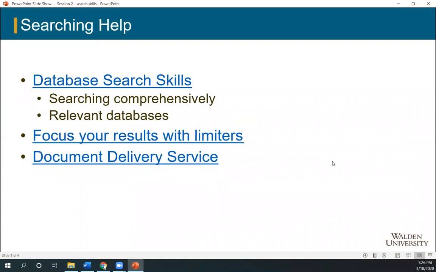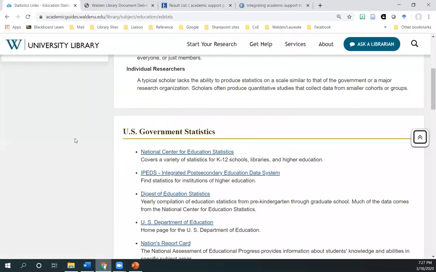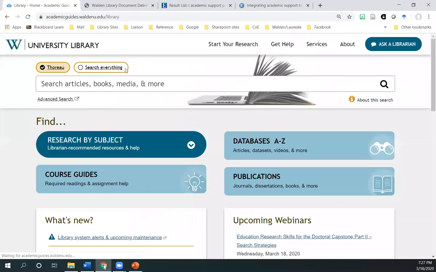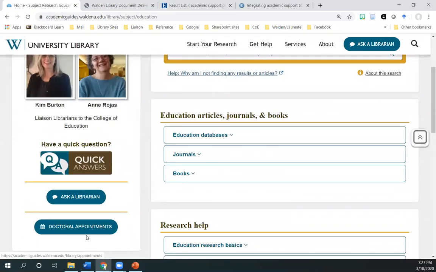Okay, so this is a link to the database search skills guide that we have. It just goes over some of the things that we talked with you about today. And we also have a link to the document delivery service. And finally, I just want to go over again the quick answers, Ask a Librarian, and Capstone appointments. From the education research page, you can access all of those on the left-hand side.